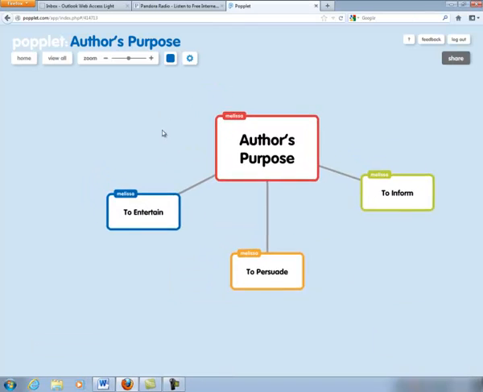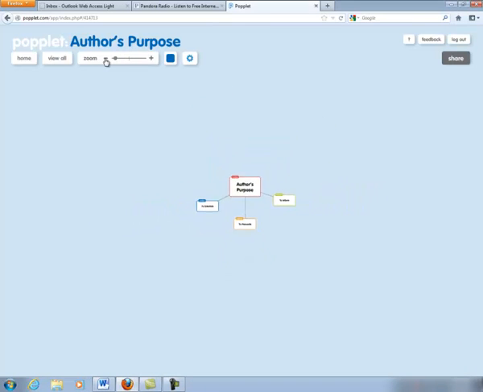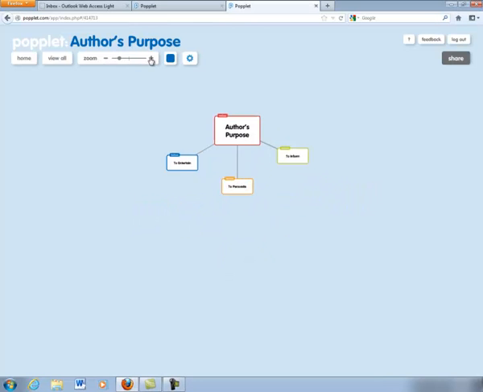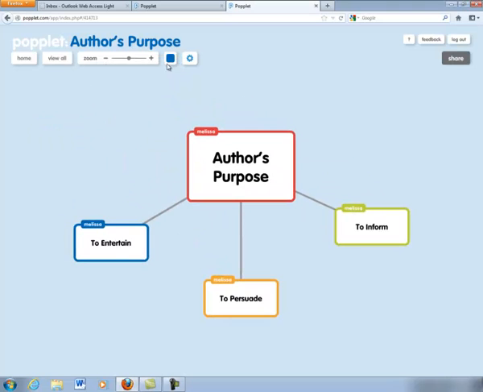Now let's look at the buttons in the top left. You can zoom in and out of the board. Click View All to see all the popples in the center. The colored square corresponds to the background color of the board. Click the picture of the gear to open a menu of additional tools.